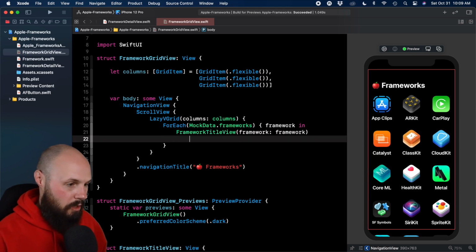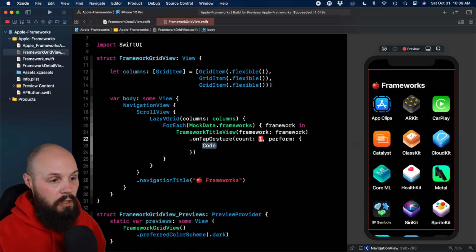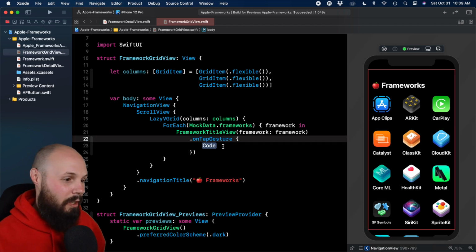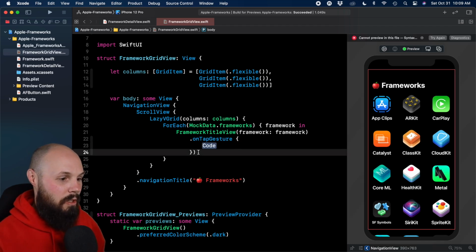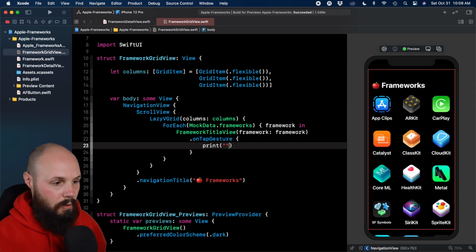So I just want to add this real quick. So onTapGesture, and then you see the closure with the code. Again, I just like to have the onTapGesture with just the code. Pretty simple. And here's what we want. Right now, I'm just going to put print, whatever, just to get Xcode to not yell at me.